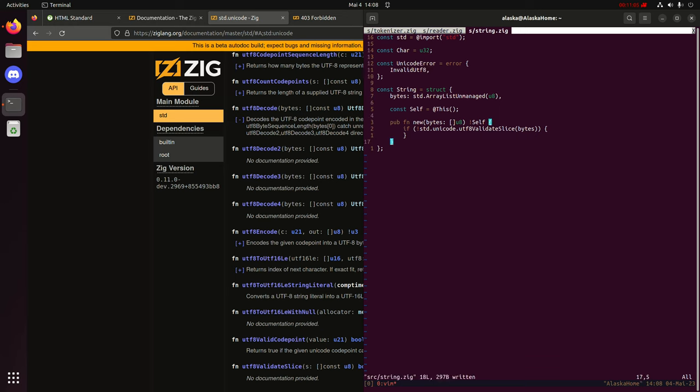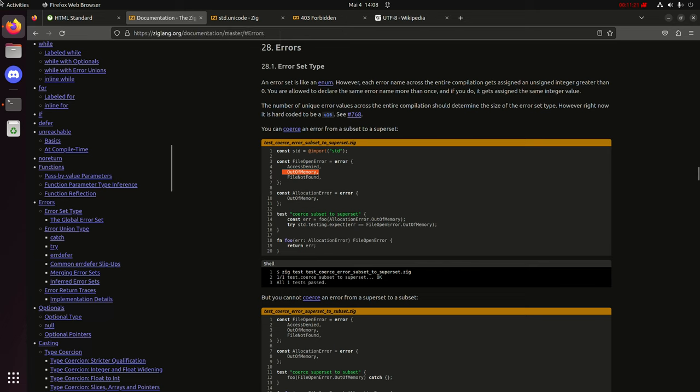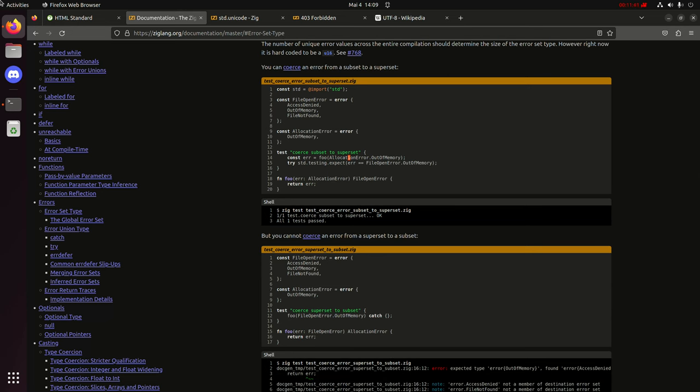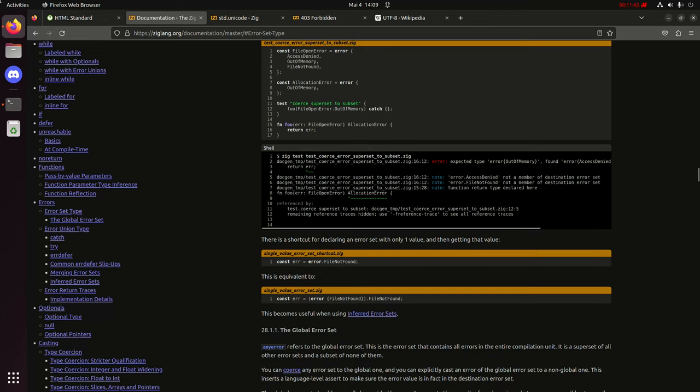And then this function, how do I unify error sets? Because this, the new function, it can either error out because we're out of memory when allocating a slice, a string, or it can error out because the bytes that we passed are not valid UTF-8. So how do I unify error sets? Error set type. Merging error sets.